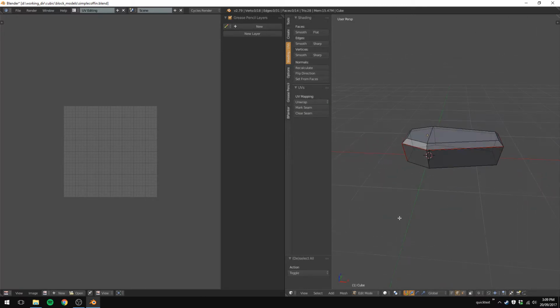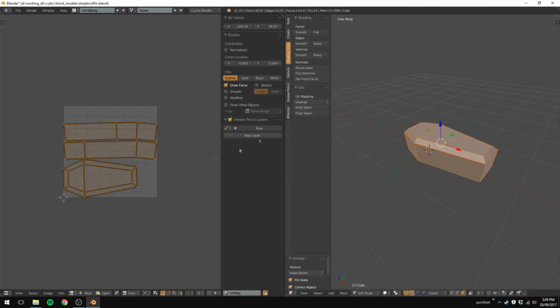The next step is to come here and say unwrap. But before you unwrap, you have to say what you are going to unwrap. In this case, I want to unwrap all the faces. So I'm going to select face mode, and select everything with the A key. Now I have all the faces selected. I'm going to come here and say unwrap. And we get our three pieces.